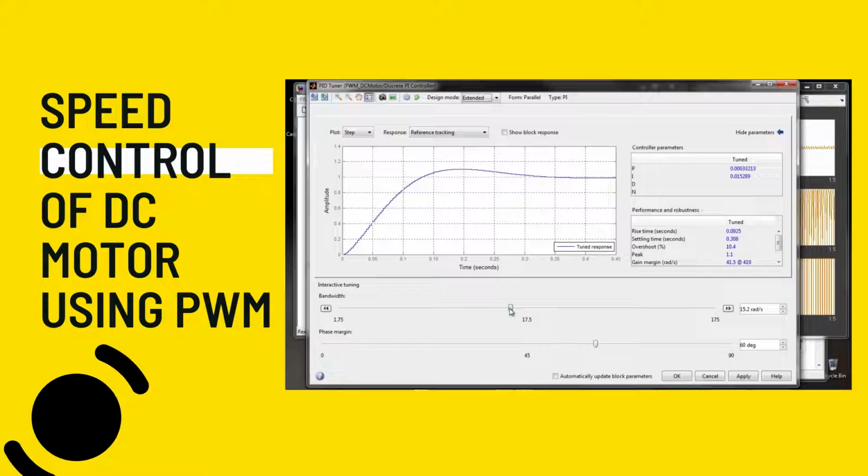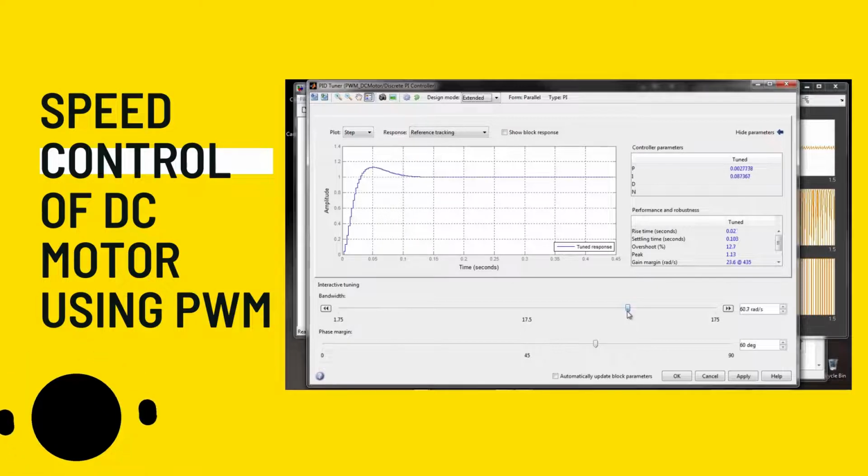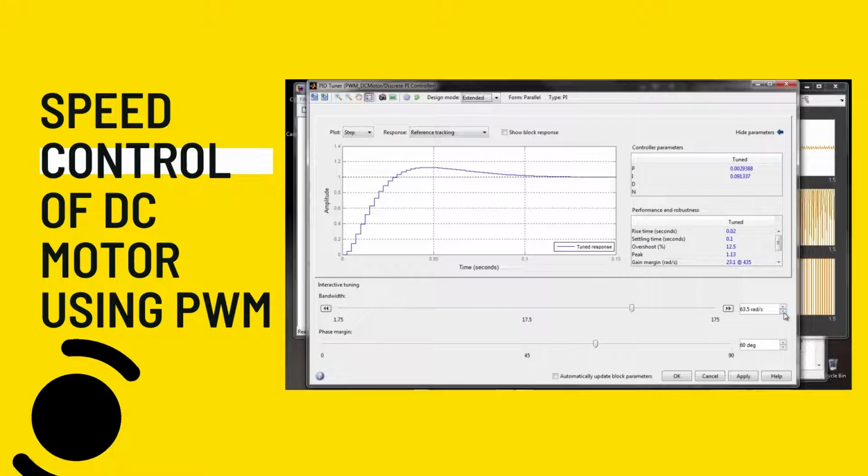If I want my controller to be slower or faster, I can use these dials to adjust the performance of my controller. And of course, this will be based on whatever requirements you might have. So let's say we have a requirement where the bandwidth of our controller needs to be 10 Hertz. 10 Hertz is 62.8 radians per second.